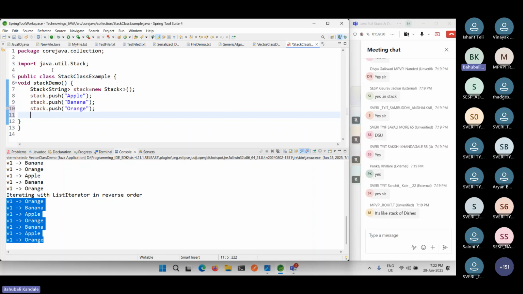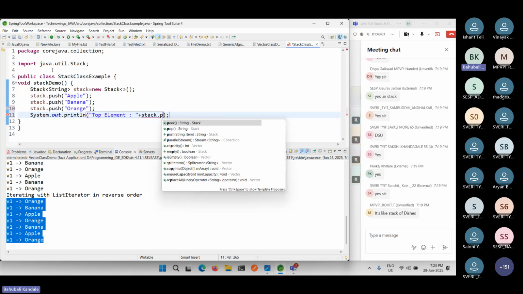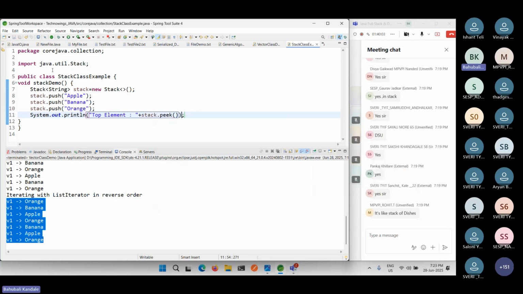Suppose you want to retrieve the top element, that's called peek. In LIFO order, we call it the peek of the top element. So we can use the peek method. It returns the top element.